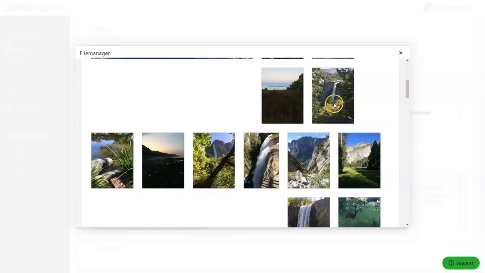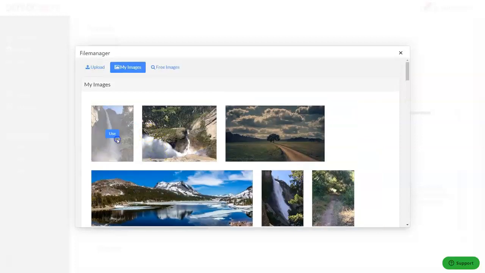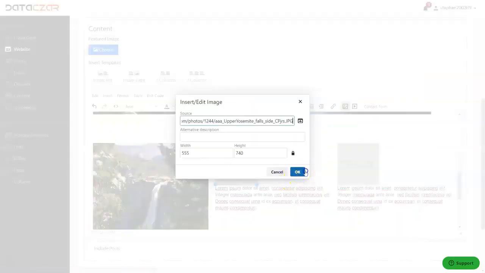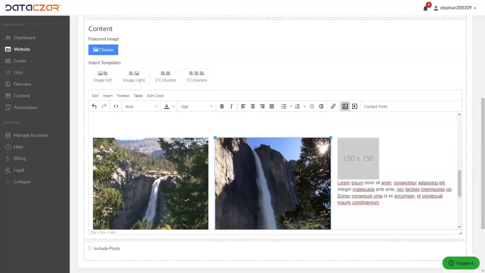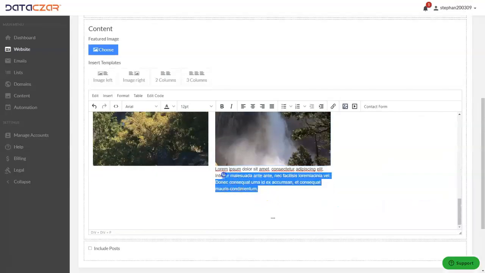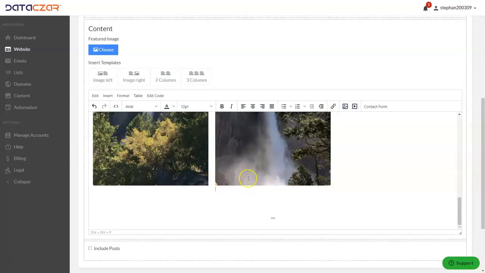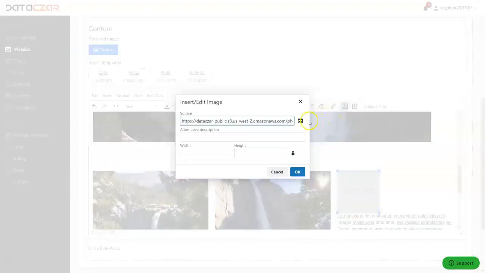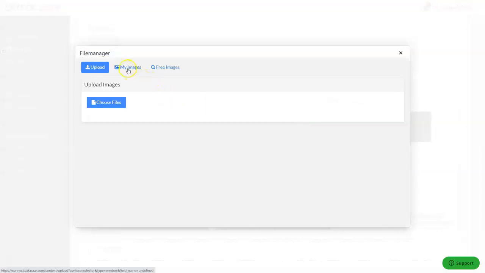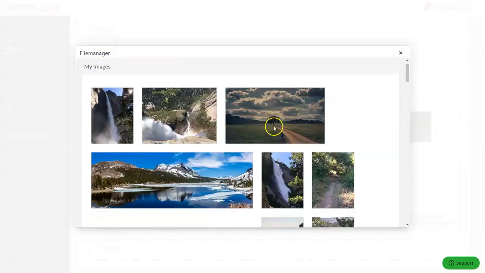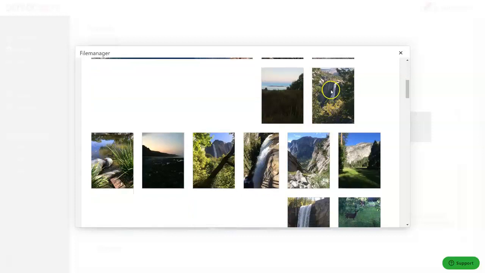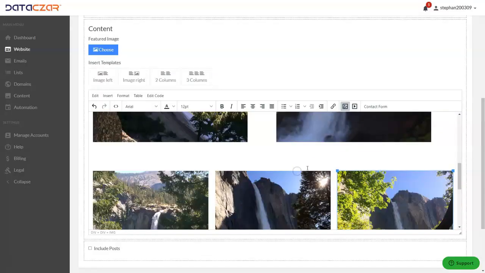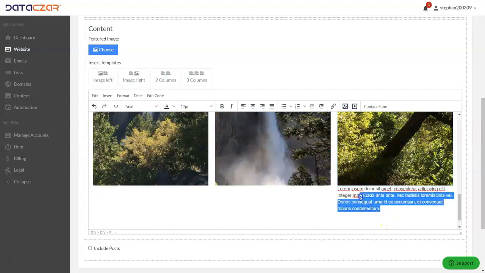So we did Nevada Falls. Let's go ahead and do this one right here of Upper Yosemite Fall. And okay. And we'll get rid of these words. And one more. I'm just going to go through this quickly here. Up arrow, my images. So we did that one, that one. Let's do this one here. That's also Upper Yosemite Falls.